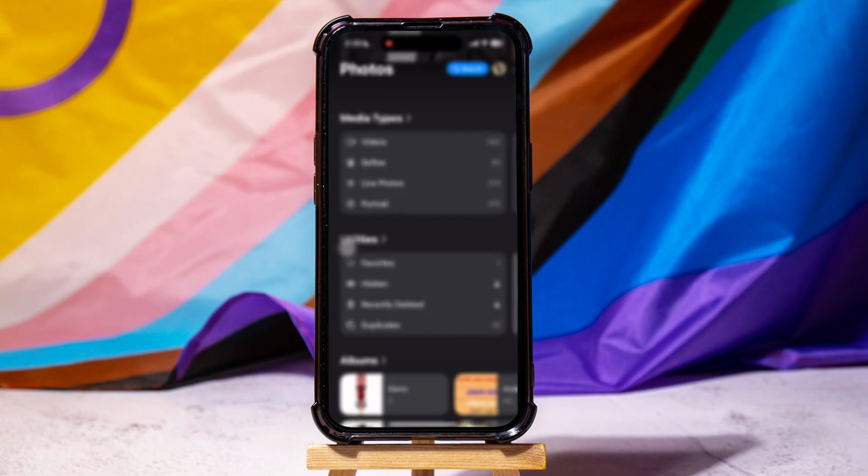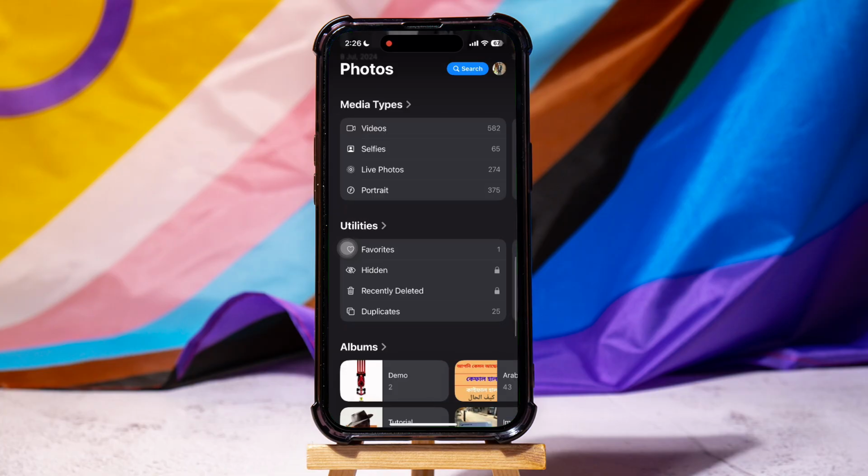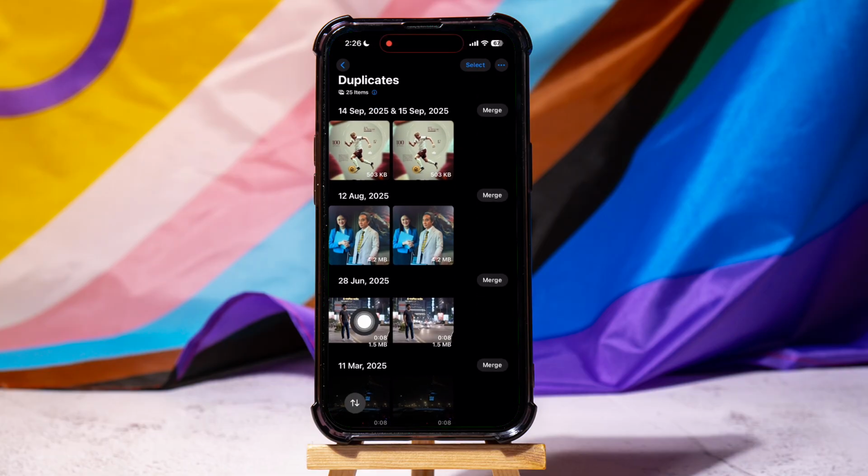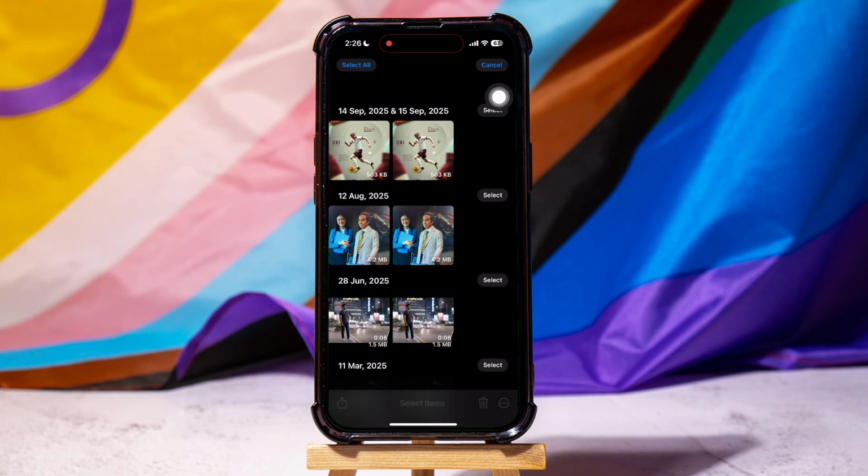Scroll down and go to the Utilities section at the end. Then, tap on Duplicates. Once you're here, you can view all the duplicate photos and videos on your phone. Then, go to the top right corner and tap on Select.